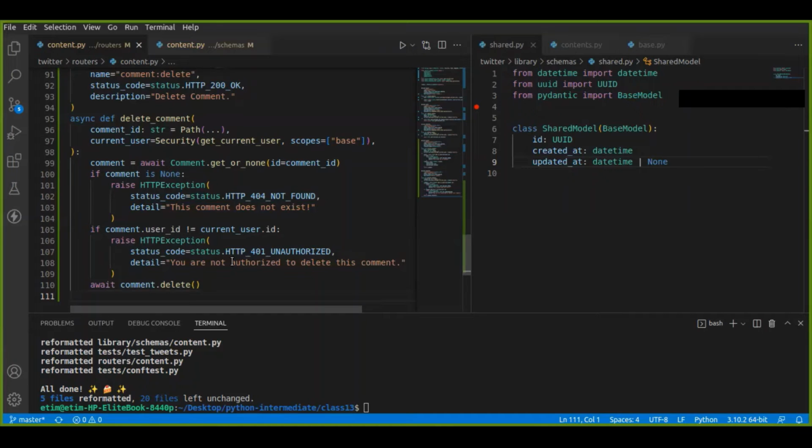Yes, that's a perfect scenario where this could be possible, where line 100 could be executed. It will simply return the error that, hey, this comment you are trying to delete does not exist. And for this other check, if you try to delete a comment that another user created, the second exception will be raised, saying you are trying to delete a comment that you are not the owner of, right?